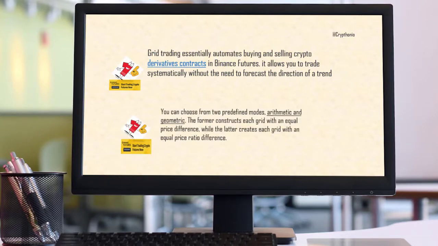You can choose from two predefined modes. You can either choose the arithmetic or the geometric mode. The arithmetic mode allows this buying to be done using an equal price difference. But if you're using the geometric mode, then it works using an equal price ratio.